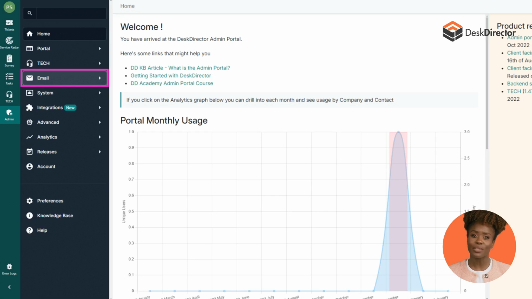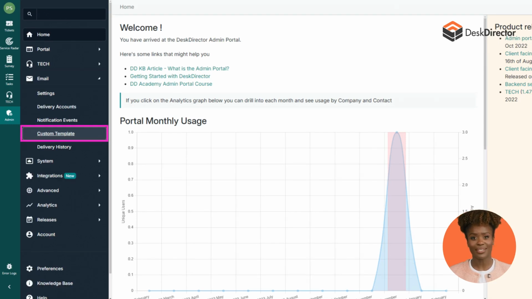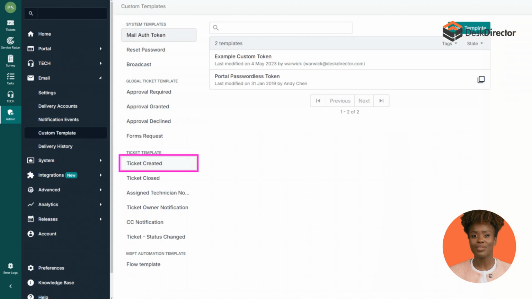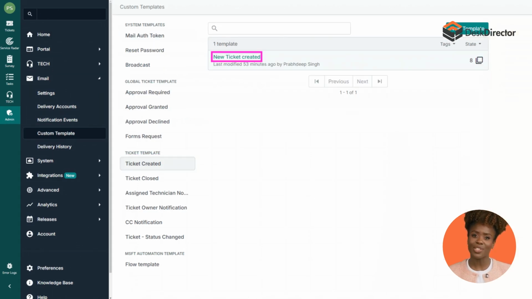Open the Desk Director admin portal and navigate to the email section. Select Custom Template to manage or modify email templates for ticket events. Click on Ticket Created to edit the associated template. Then, choose the new Ticket Created template to make your changes.